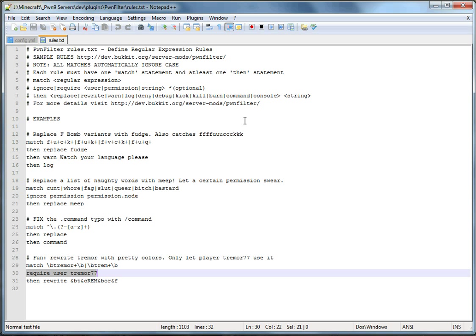And we also have our rules text, which defines things that we want to replace or block or kick for. So you'll see here, we have the F word. There's bitch right there, replaced with meep. A whole bunch of other things that we can do here with this.